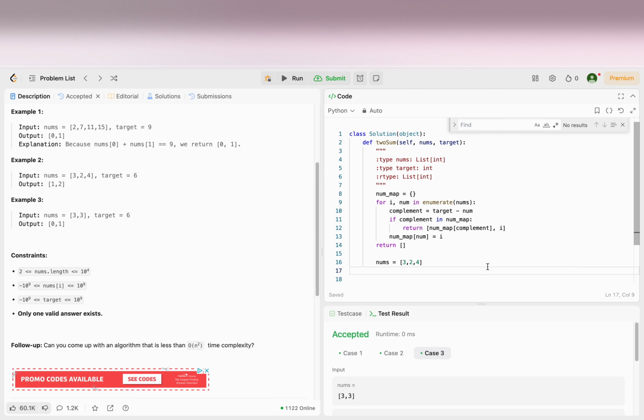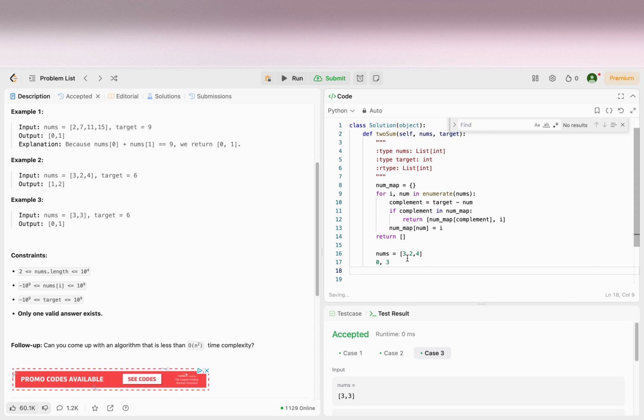3, 2, 1. So let's say we start here. The number is going to be 3. And then let's just start with the index. So the index is going to be 0 and the number is going to be 3. So now we're going to go to the next line here, and we're going to get the complement, based on the target, which in this case is 6. So we got 6 minus 3, which is the number at index 0, is going to give me 3.